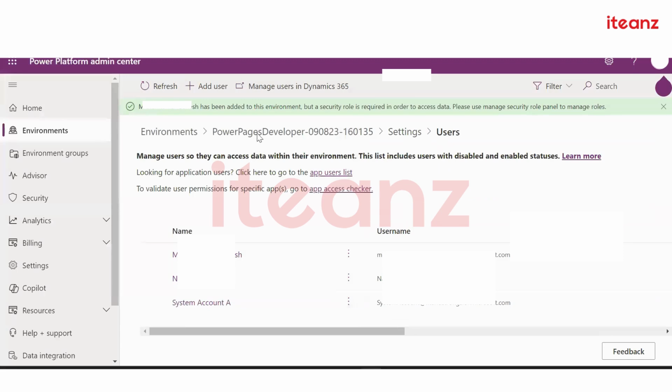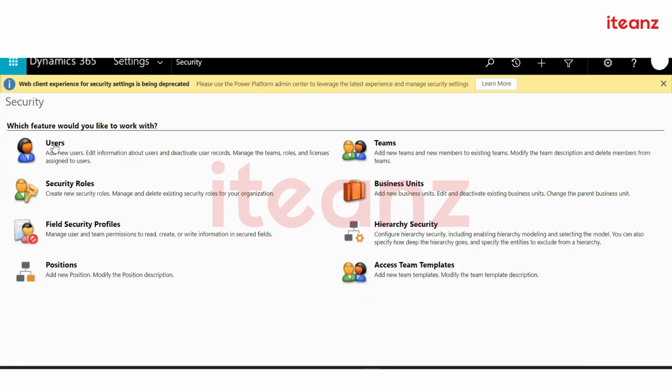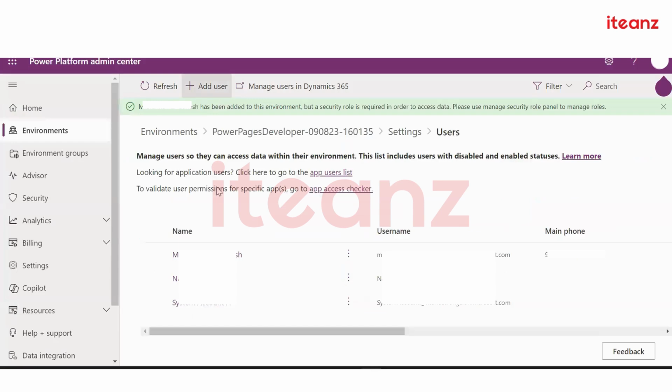Before that, we have to explore here. This user section is the same as what we saw in the admin center. So this is where we'll be adding a user.